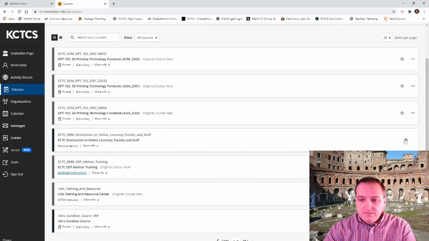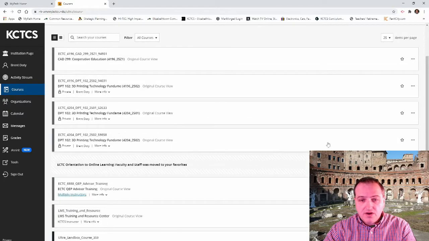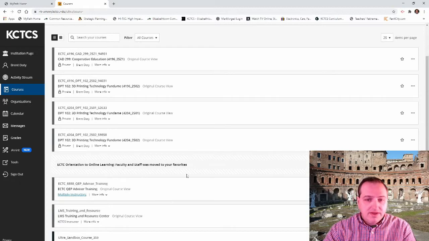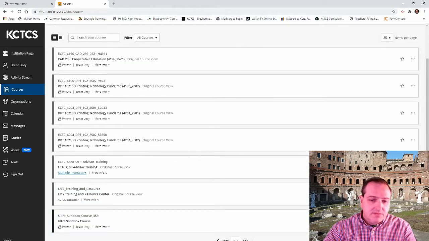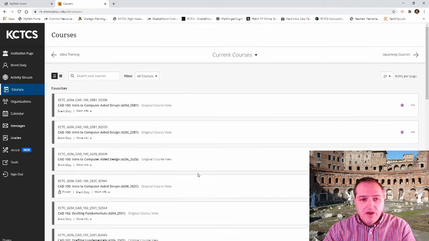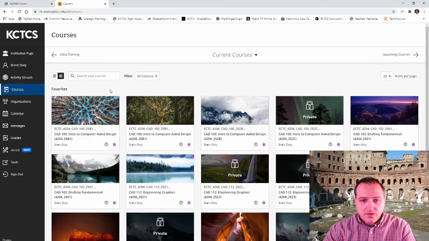Now, if you want it to be up at the top with the rest of your current classes, you want to hit the little star on it so that it'll go all the way to the top. So I'm going to go back to the first page. All right, so I don't like this view, so I'm going to click on this little grid view here, and it puts some really cool pictures that I like.